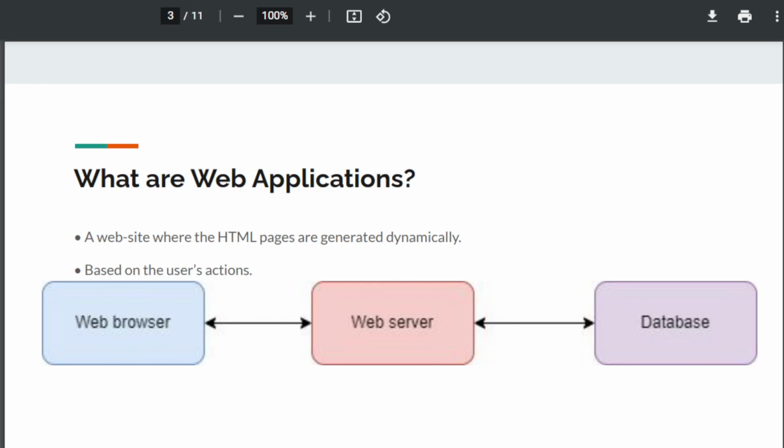So what we are going to do in this course is build web applications. So you may wonder, what is a web application? If you have gone to any e-commerce sites like Amazon or any travel sites, you have used a web app. And it's basically a site that builds HTML pages on the fly based on your user action.